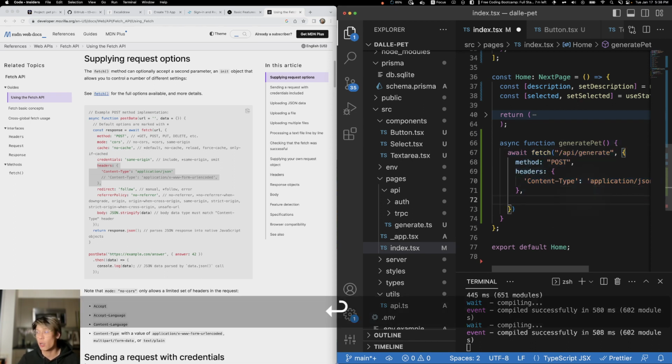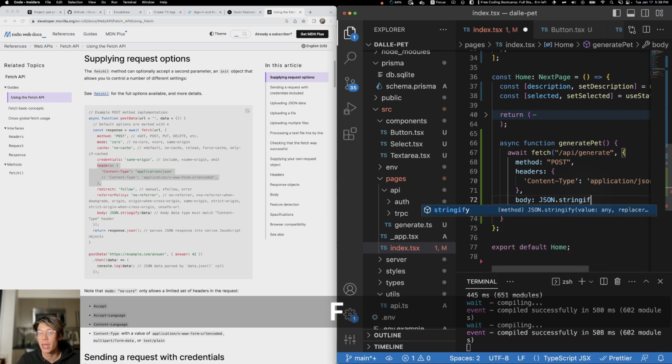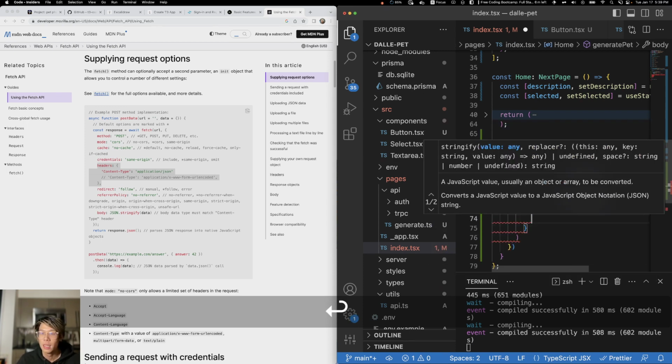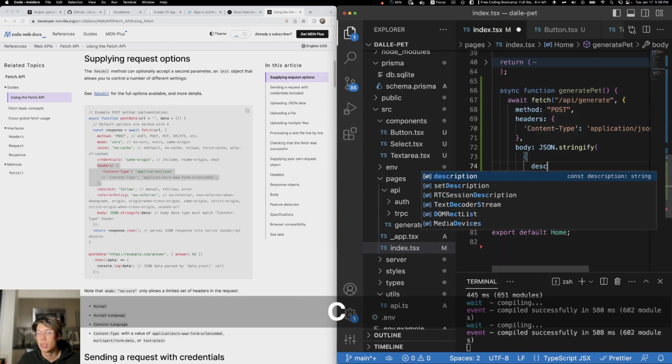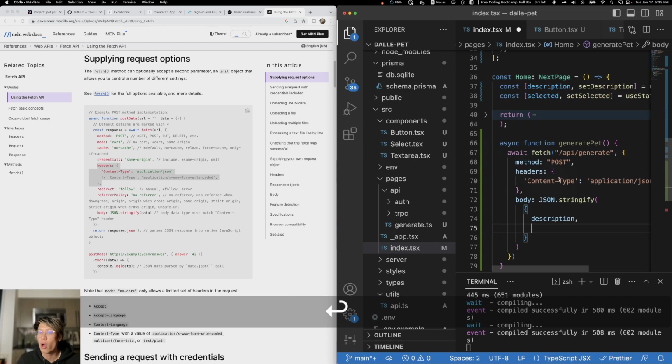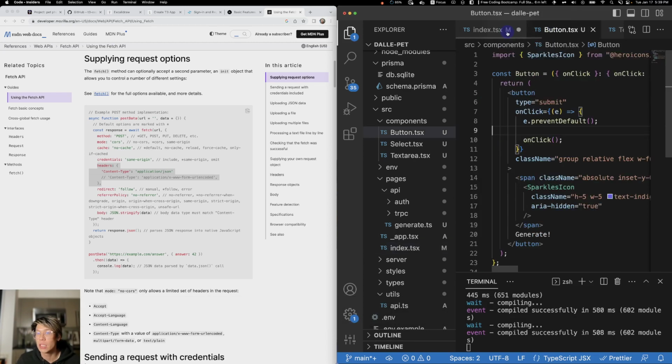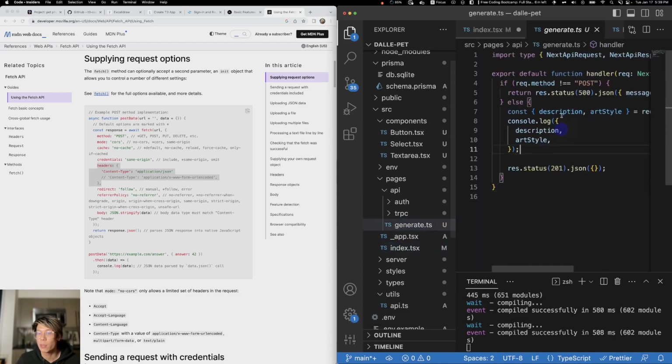and now we actually need to send our data. So we can send our data in the body parameter. So we say body, and body is going to be equal to a stringified object. It has to be a stringified object specifically. So we can say JSON.stringify, and then we're going to open up this object, and we're going to pass in the description. And we're also going to pass in, remember, we explicitly expect to receive an art style key.